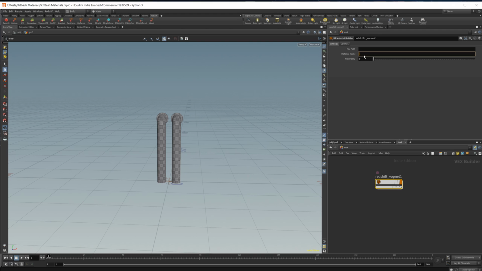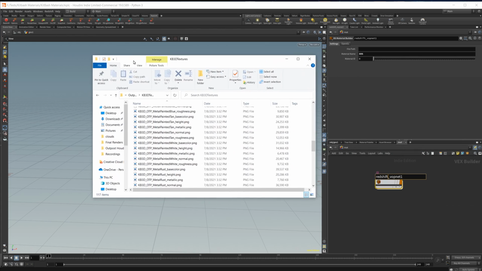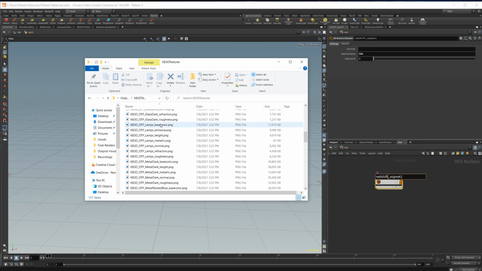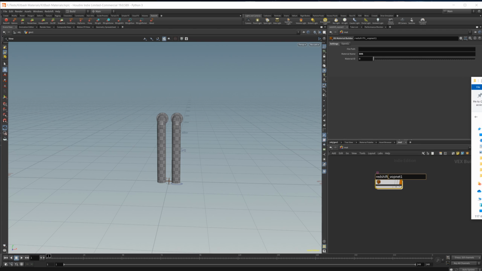And in the material name, we're just going to set this to $OS. What that is going to do is set this value equal to whatever we name our VOPNet here, which is going to be important in just a moment. And now we also need to get our file path. Here I just have the KitBash3D textures all in one folder. I'm going to copy this over and paste that into our file path and give it one more backslash there. And that's all set up.